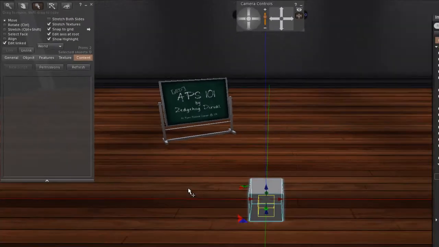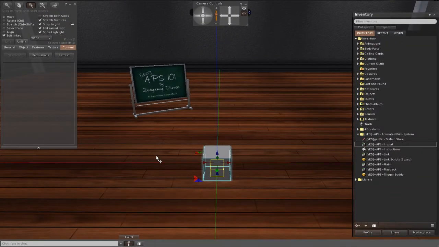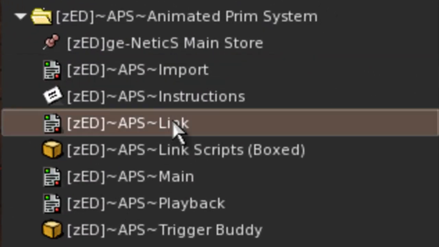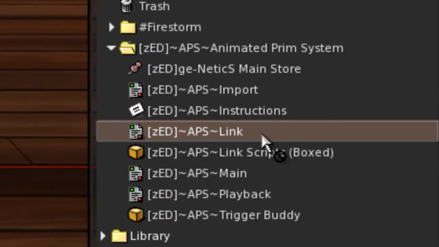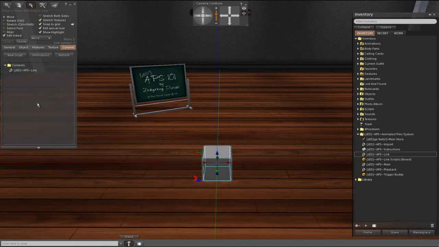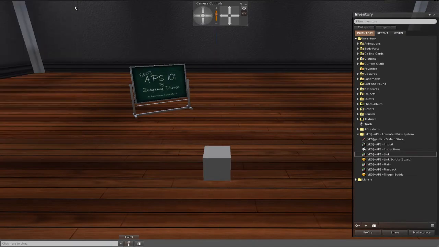Now you can do this automatically, like is explained in the distribute video, and instructions in more depth obviously. But because I've only just got the one prim here like in the demonstration, I'm just going to take the APS link script and put it in there manually. Okay, and then I can close them down.